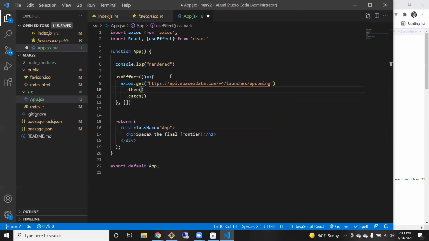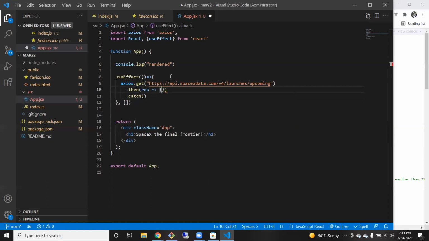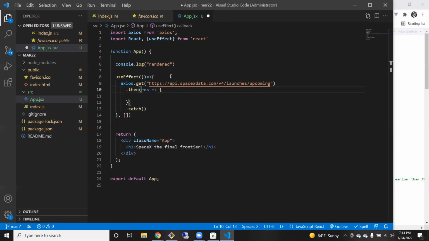On the .then, typically you'll see res, fat arrow, curly brackets. That means that whatever it returns is going to equal res. So whatever axios.get gives you is equal to res. And remember, this is scoped. That res is not available anywhere other than where I've selected.